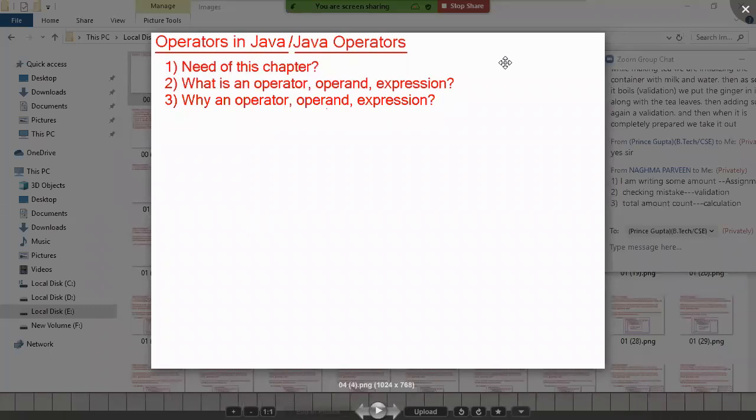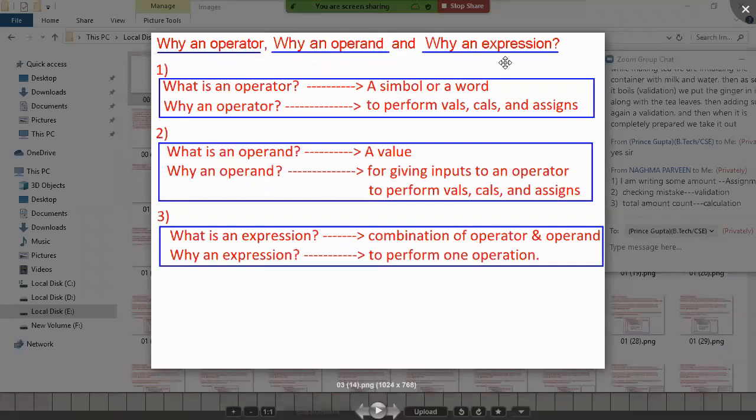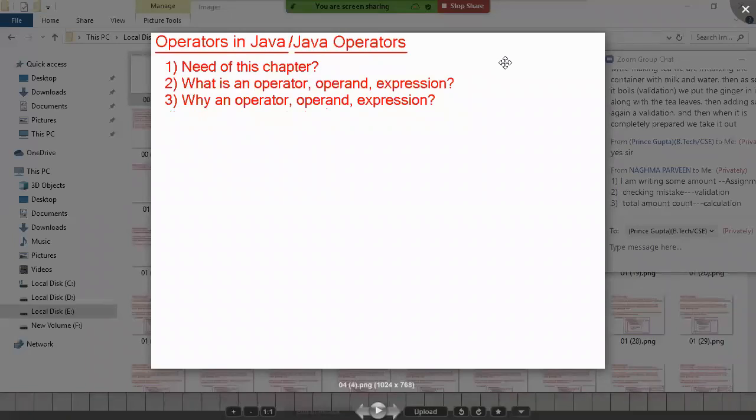Which operation? Addition operation, subtraction operation, division operation, multiplication operation, deposit operation, withdraw operation, finding total marks of the student, finding rank percentage of the student, finding the total salary of an employee, what is the HRA he has to pay, what is the tax he has to pay. All these calculations come under what? Expression. So I hope you got the full picture on what is an operator, why operator, what is an operand, why operand, what is an expression, why expression. These 3 points you might have come across already in academics, but this is the very, very important point.